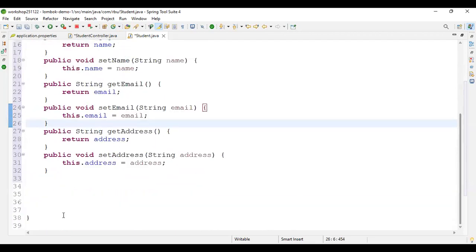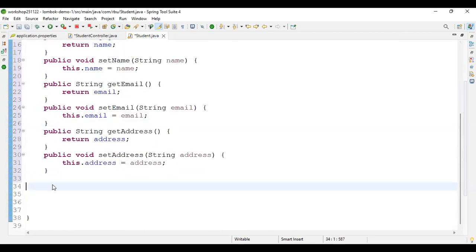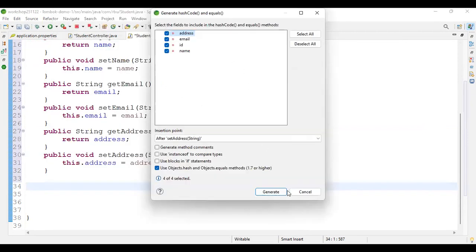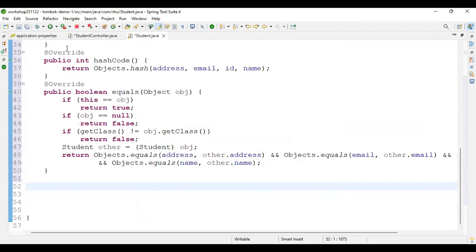Okay. And after that, I want to generate equals and hash code. Go to source, generate equals and hash code. We have an option, generate equals and hash code. Again, select all and generate it. You know the need of equals and hash code: to understand whether your object is equal or not, and to identify your object's hash code. It helps.